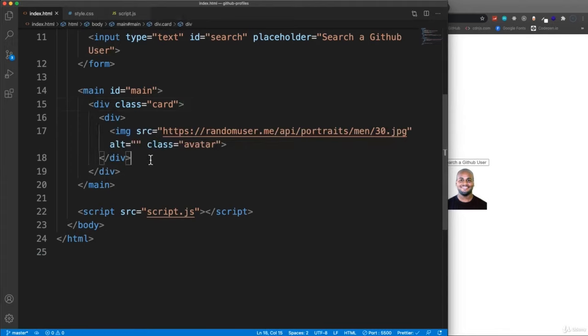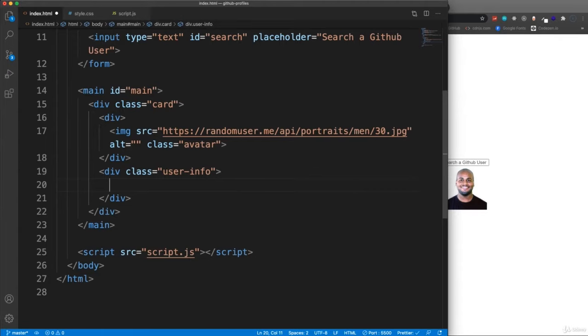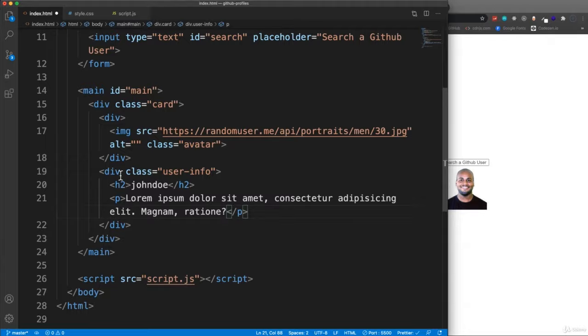Now under this div here, so card, we're going to use flexbox to align it. This will be the first flex item. And then we'll have another div with the class of user info with all the user's info, such as the username, which we'll put in an H2. For now, I'm just going to say John Doe. And then a bio, which right now I'll just do lorem 10, some dummy text in there.